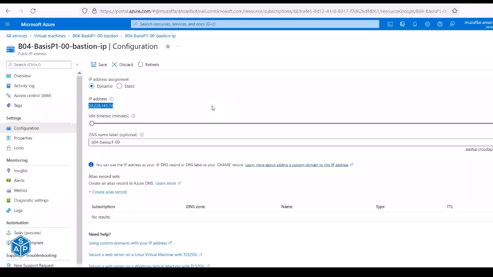If you have a static DNS label, every time the IP address is changed, the DNS record will be updated. So you don't need to change it every time. So here I'm setting the DNS label and I'm clicking on save.